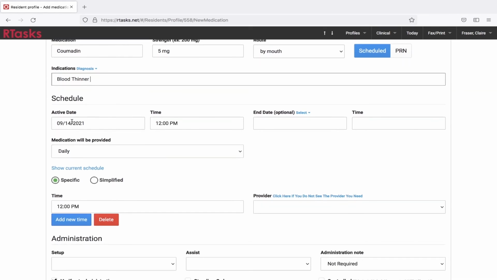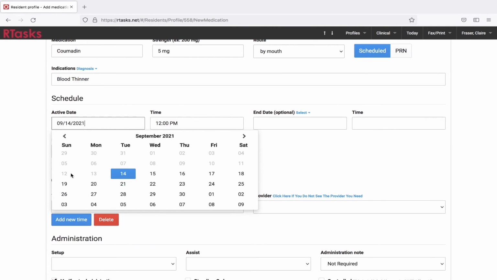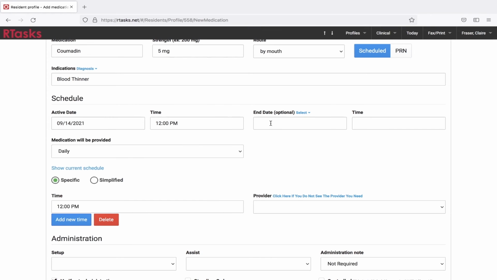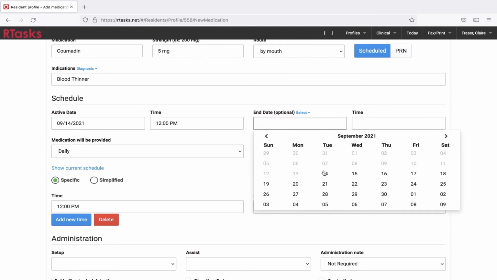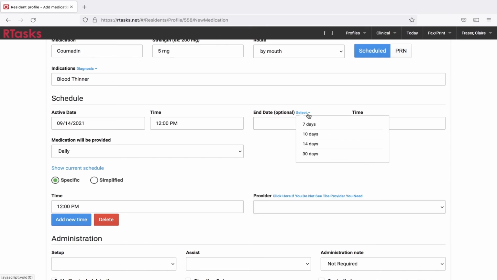Here you will see that you have the active date and time and the end date and time of this medication. Note that you will not be able to go back and enter a date in the past of when the medication was started. You can indicate a future active date. You also can indicate an end date. For example, if it's an antibiotic and it's supposed to be given for 7, 10, or 14 days, you have the ability to choose that. Note that you also have the ability to indicate a quick select for those dates as well.